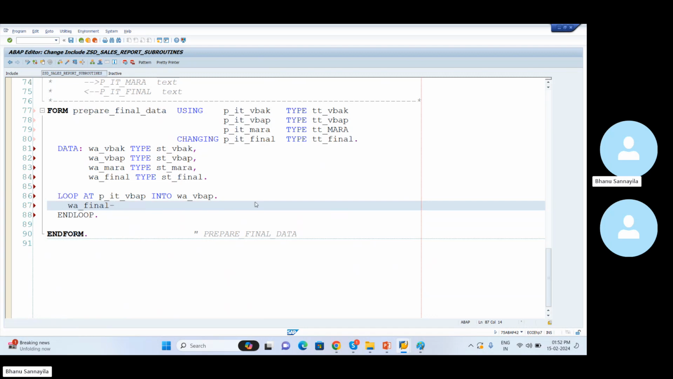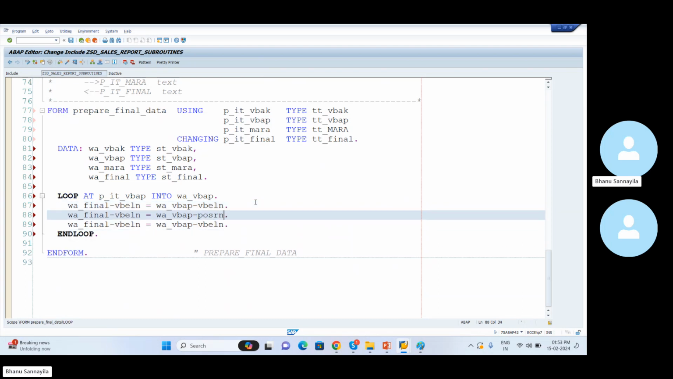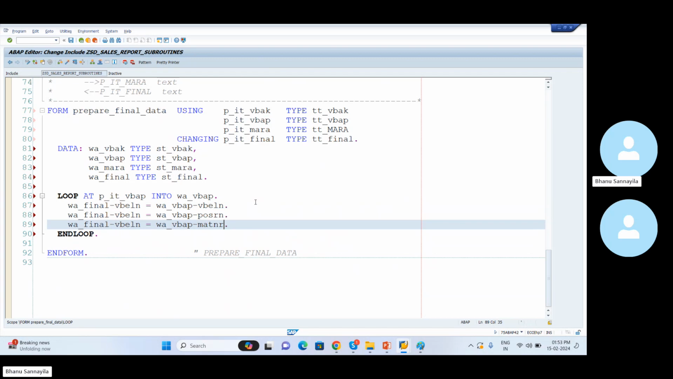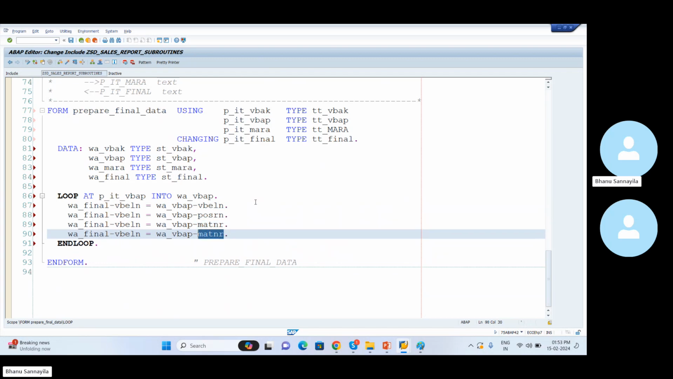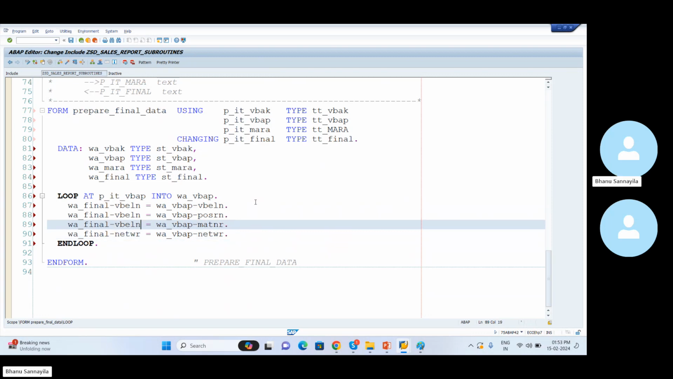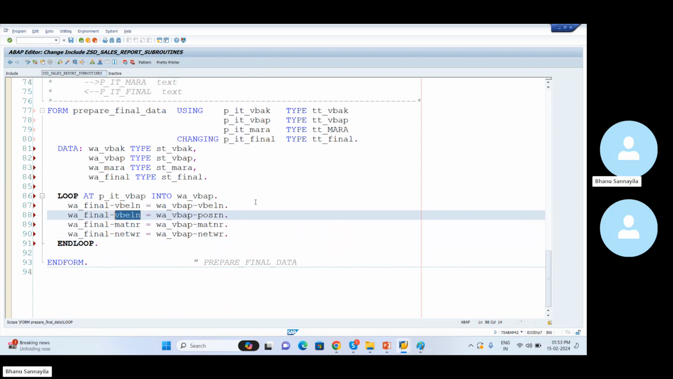So let me fill this VBELN first. WA_VBAP hyphen VBELN. I think it should be POSNR. It should be MATNR. Let me go to NETWR.